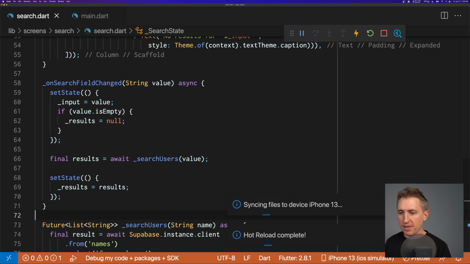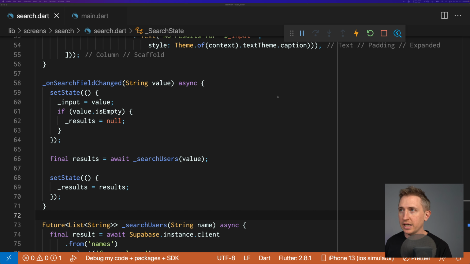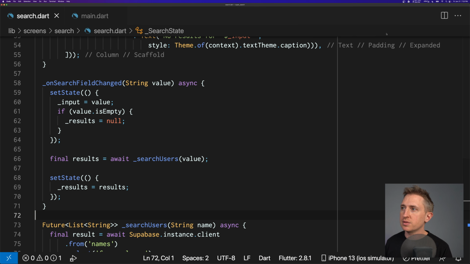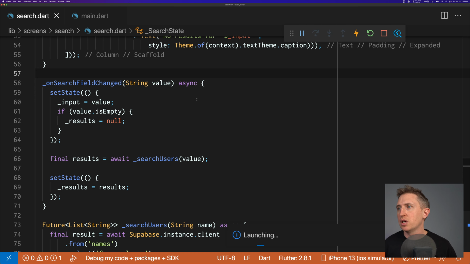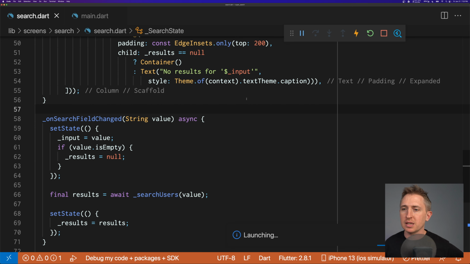And that is the implementation for search. So let's try it out now. I'm going to stop my app because I made a lot of changes. I added a package and I implemented this. So let's see if this works now.